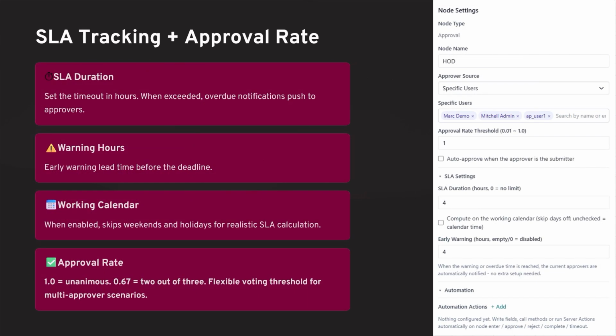SLA duration sets the timeout. Warning hours provide an early heads up. Working calendar skips weekends. Approval rate: 1.0 is unanimous, 0.67 is 2 out of 3.